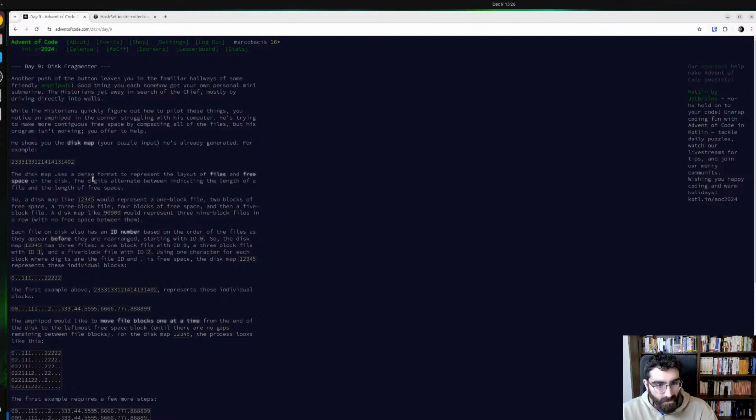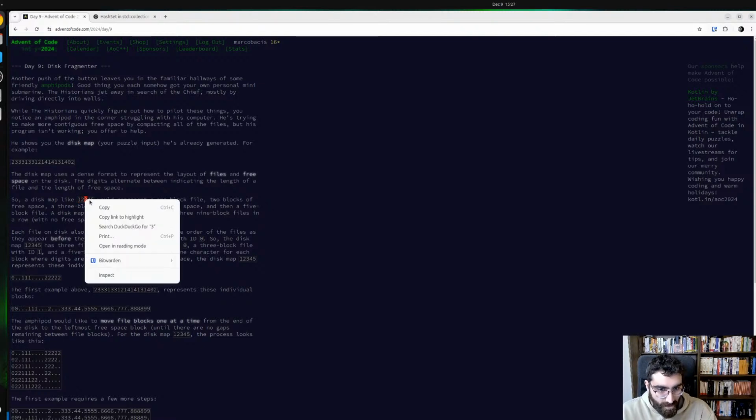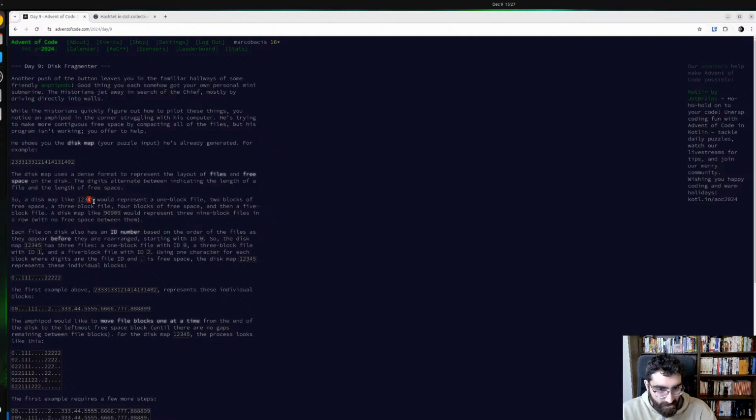Okay. So each digit alternates between indicating the length of a file and the length of free space. So 1, 2, 3, 4, 5 would represent a 1 block file, then 2 blocks of free space, then a 3 block file, 4 blocks of free space, and a 5 block file. 90909 would represent 3 9-block files in a row.